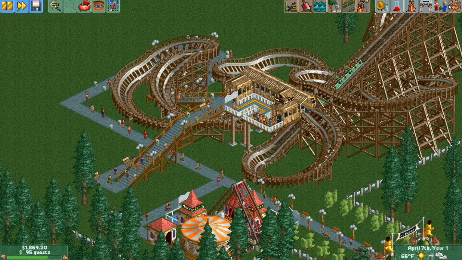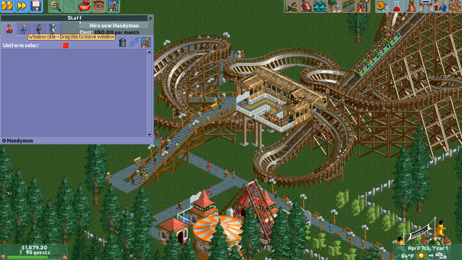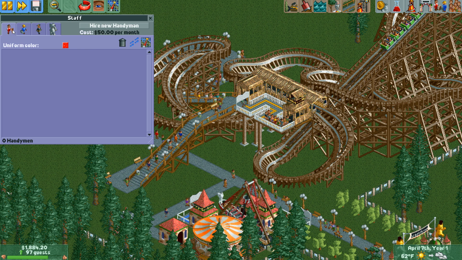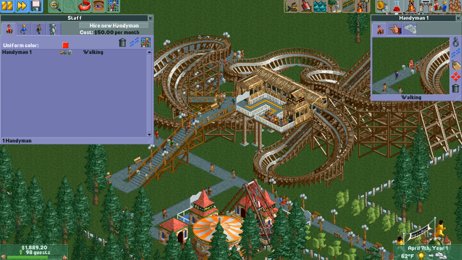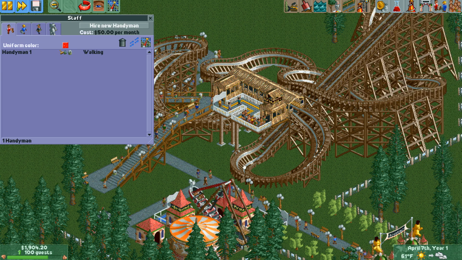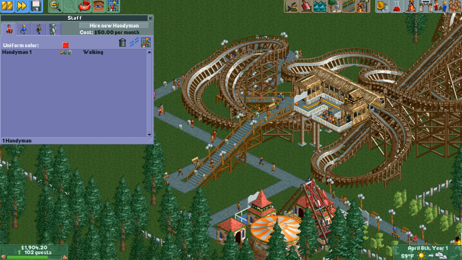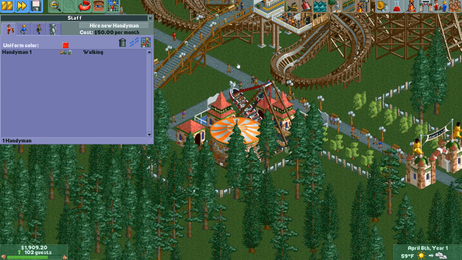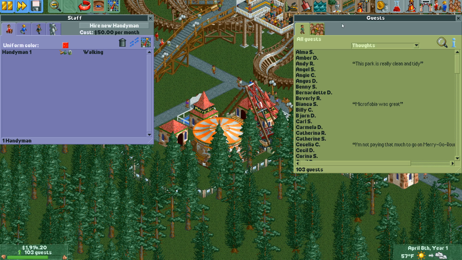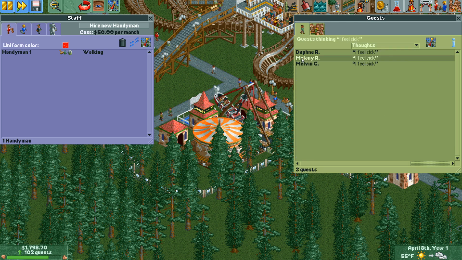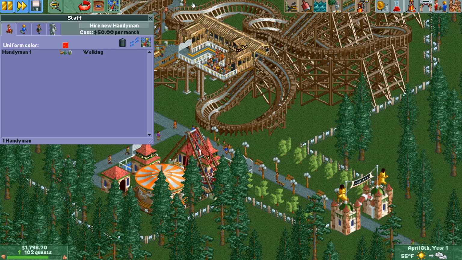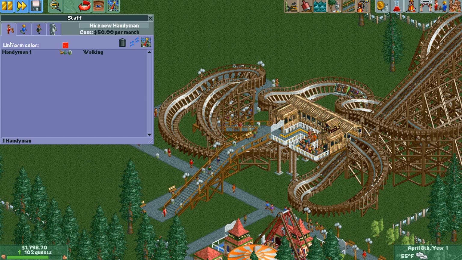Alright, so I think our money supply is getting good, so I'm going to start hiring staff. Staff do various tasks around the park. I'm going to hire a handyman, which cleans up the park. Basically, when somebody throws up on these walkways, which they will do pretty shortly with this "I feel sick," that means they're going to vomit somewhere, and you've got to be ready to clean it up.